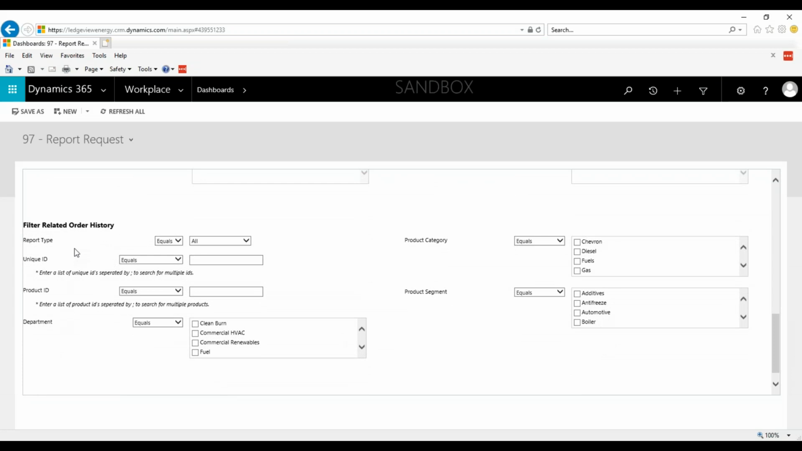At the order history level, you might only want certain products. You might want certain departments, certain product categories, certain product segments. So again, just check the ones you want. And as soon as you start checking in here, we're only going to include these. If you don't check a certain box, then we assume you want all.